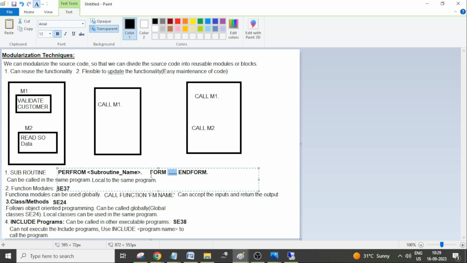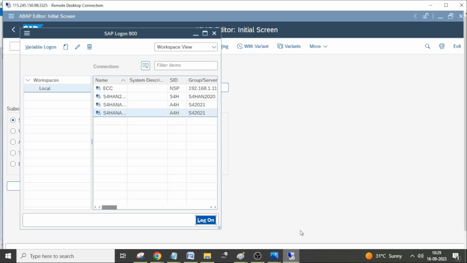There is one rule you should follow. This form and end form should be at the end of the program, because if you write any statements after form and end form, they are not going to be executed. So all your statements should be before form and end form. That's why we always keep form and end form at the end of the program.